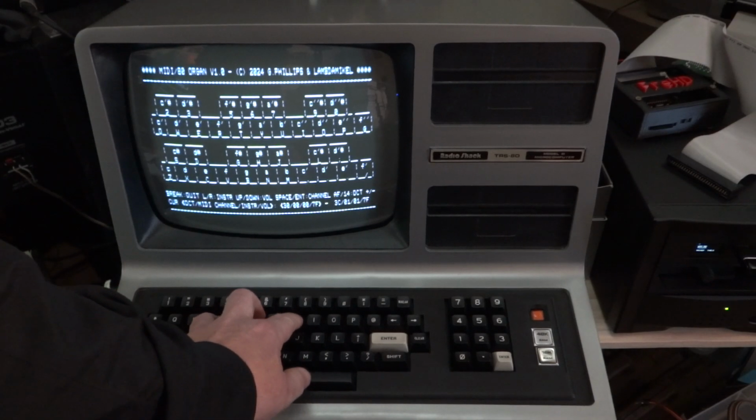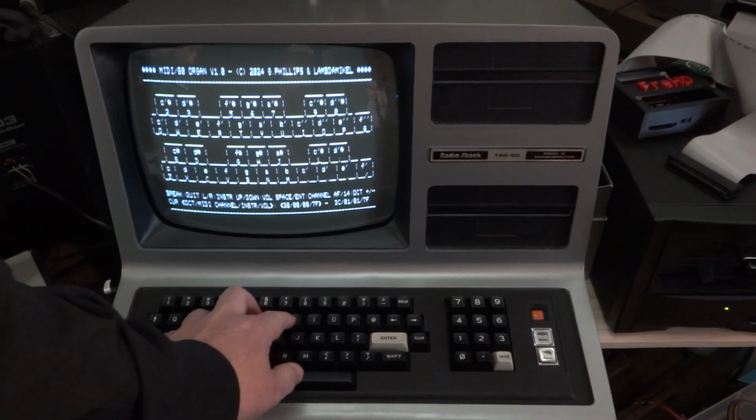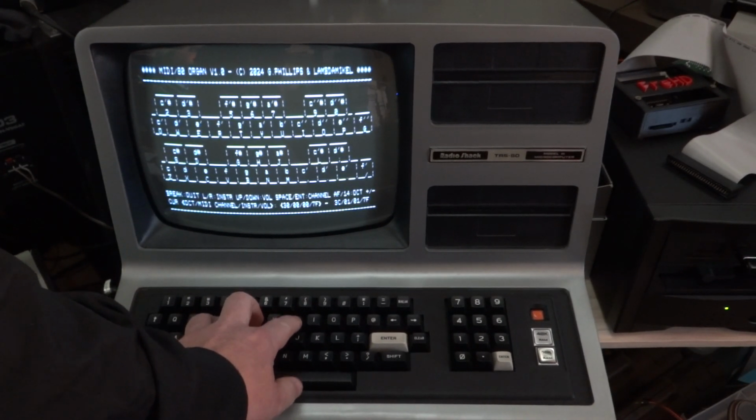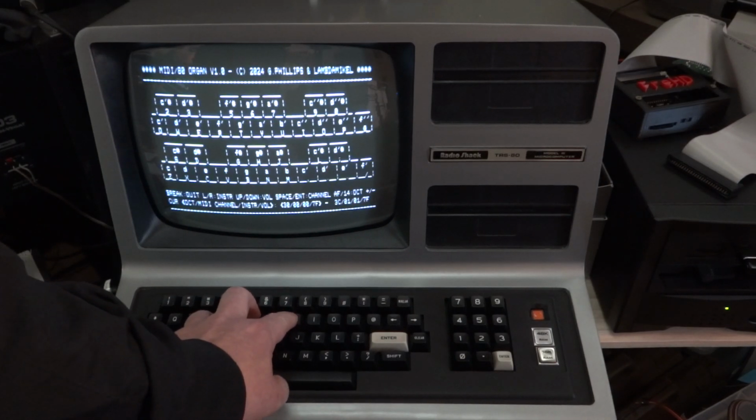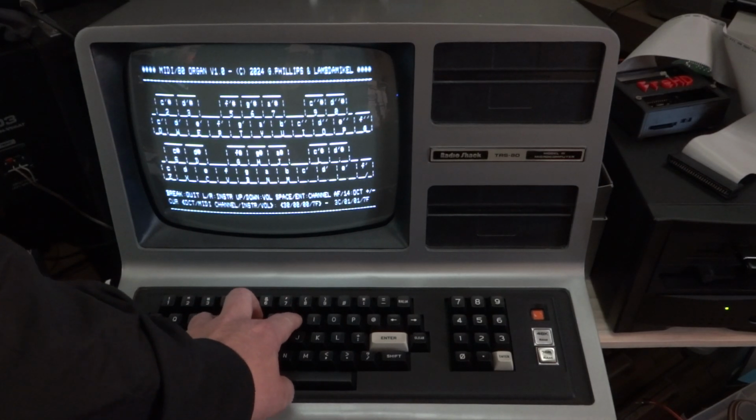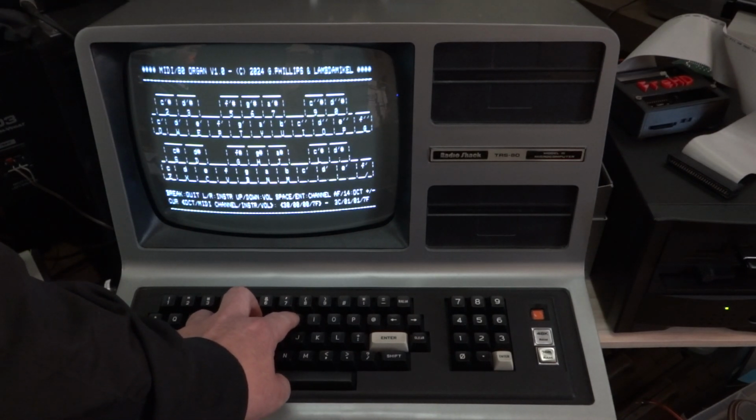here we already see one little problem. There is ghosting happening, so you're getting phantom key presses based on how the matrix decoding is implemented on the TRS-80. So certain chords you won't be able to play because you're getting these phantom key presses.